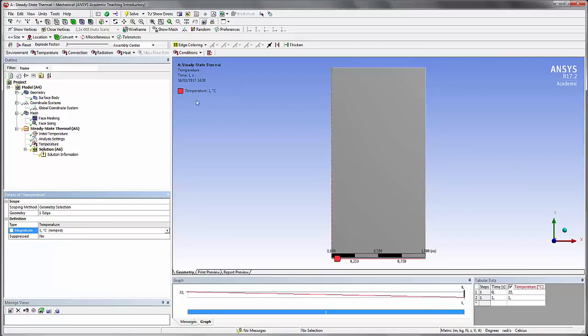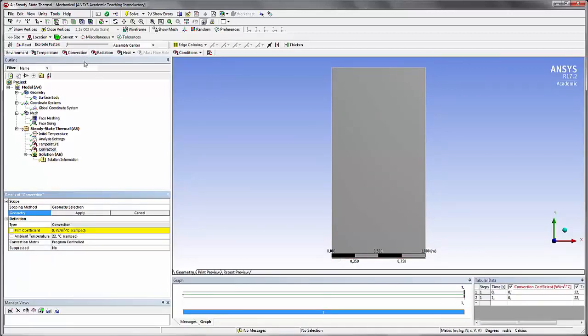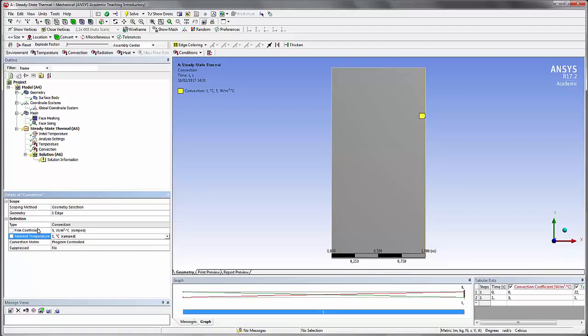And on these faces here we'll apply a convection. Select, apply, and the film coefficient will be equal to 5, and the temperature is 1. So the film coefficient is the H coefficient, if you remember your steady state thermal courses. So the H coefficient is 5. Now there's another coefficient which is important, which is the conduction coefficient K inside the plate.